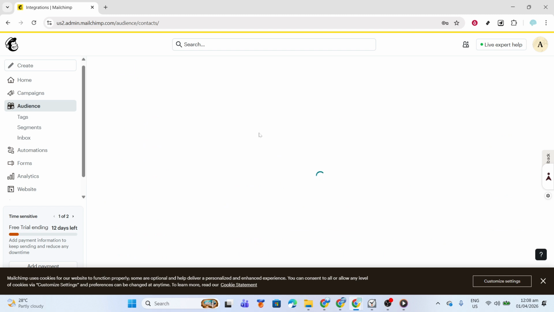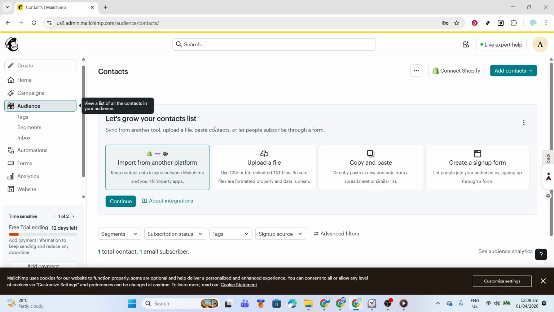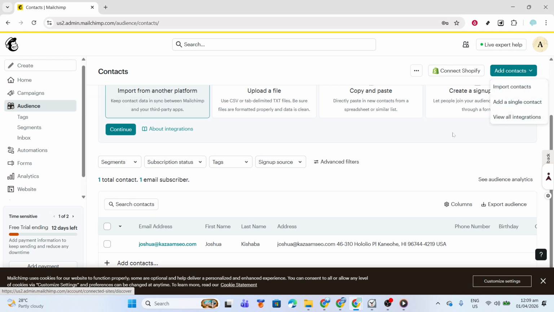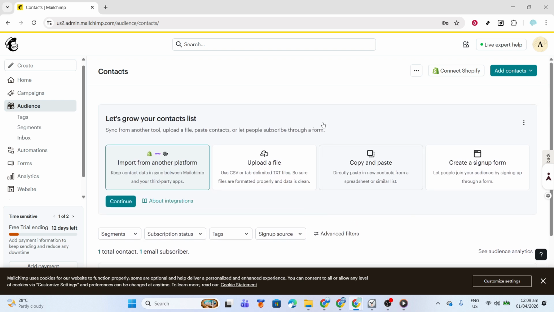You can upload a CSV file, copy and paste from a spreadsheet, or sync from another app. As you import, check that columns map correctly to fields like email address, first name, and any custom details you care about. Only add people who've given permission to receive your emails. This protects deliverability and keeps you compliant. If you already use tags or groups, apply them during import to keep your list organized from the start.